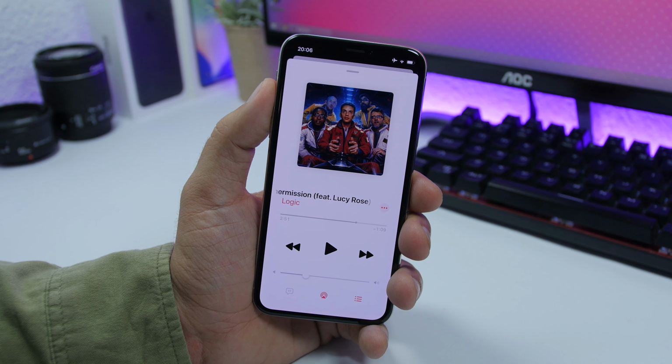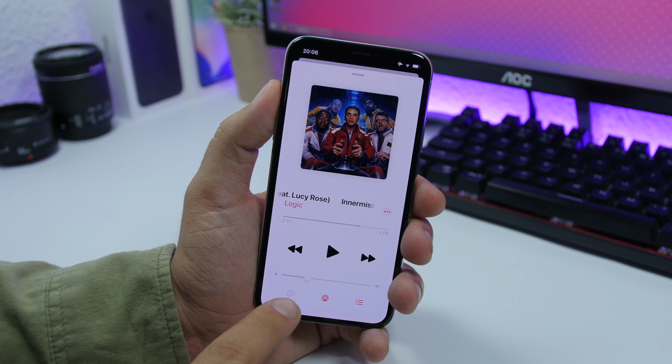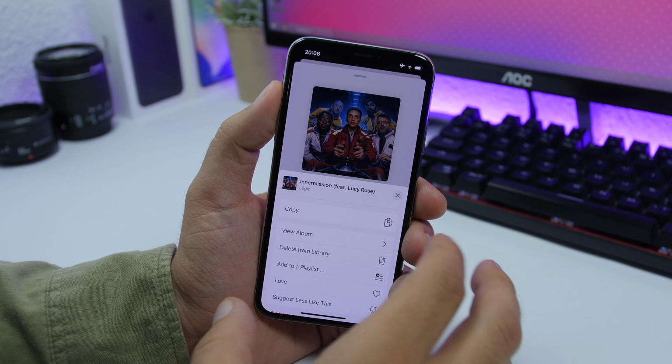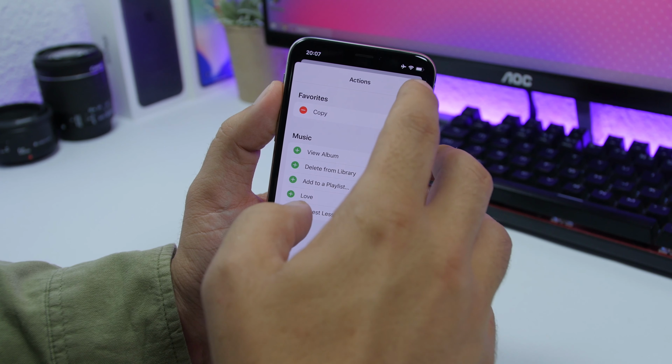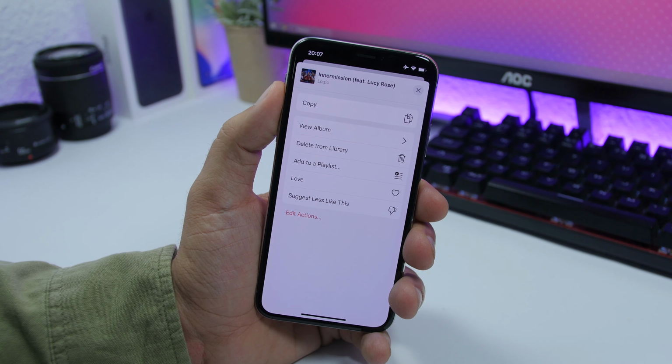On the music app now, if you're playing a song that doesn't support lyrics, the lyrics option right here will be grayed out. Also, the share sheet on the music app has been redesigned, as you can see right here, and you can also customize it, so you will have this new button right here to edit the actions, and of course you can customize it any way you like.